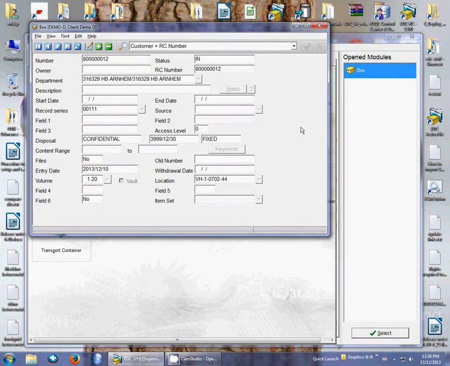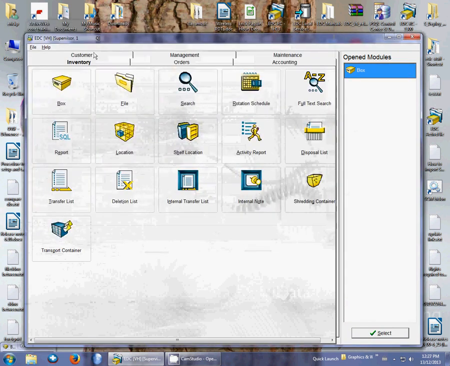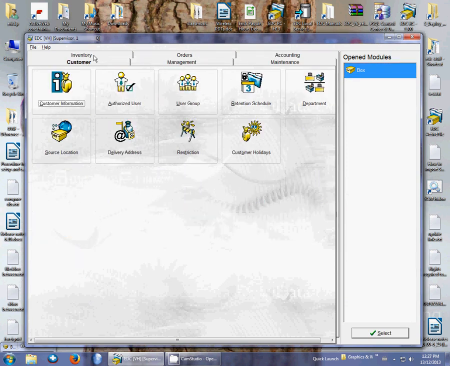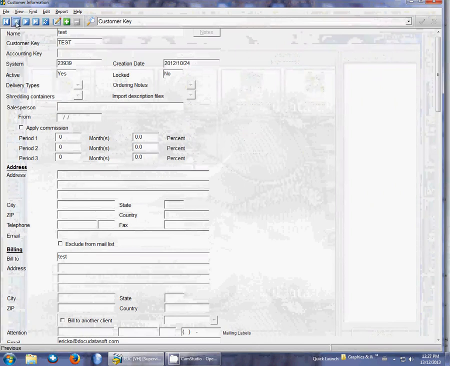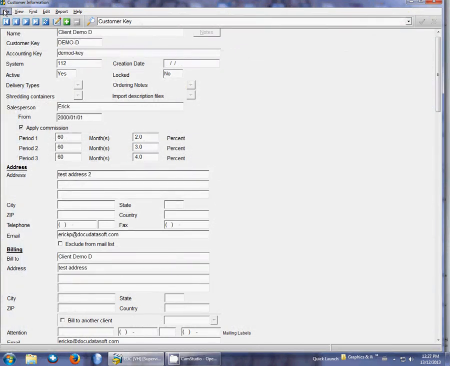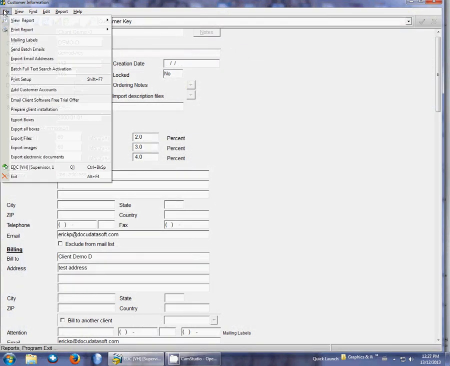So what we can do simply is say I'm going to use my demo D customer here. If I go to the customer information module, there's an easy way here. If I find my customer, here it is. Now I can go through the file menu and export some box data. I could export all, but in this case, say I don't want to export everything. I just want to export, say, the boxes from one particular department that they want to update. Okay, so export, yes, okay, I go yes.